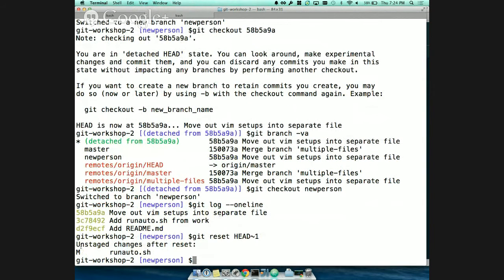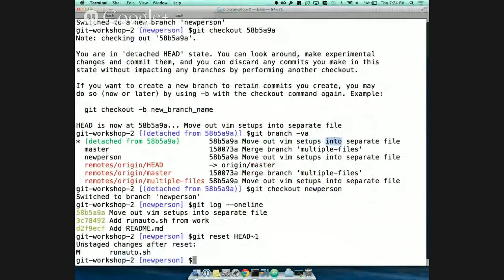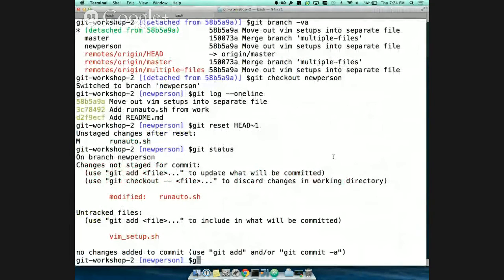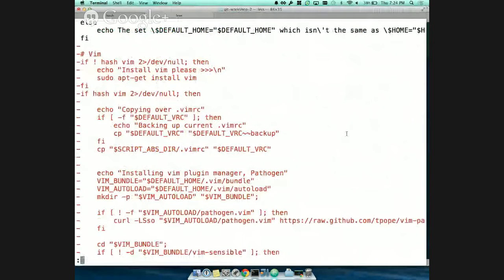It says, hey, you have unstaged changes after reset. And this also happens to be the changes I made to run auto -sh, right? So this looks pretty familiar, right?